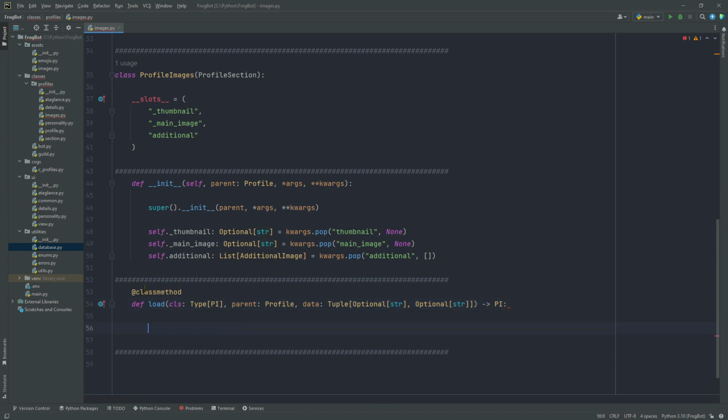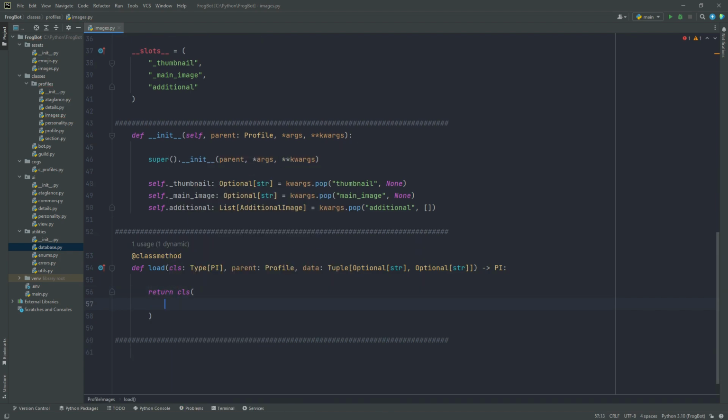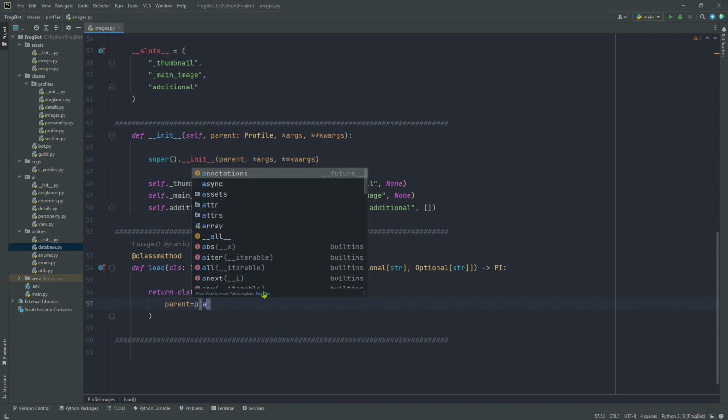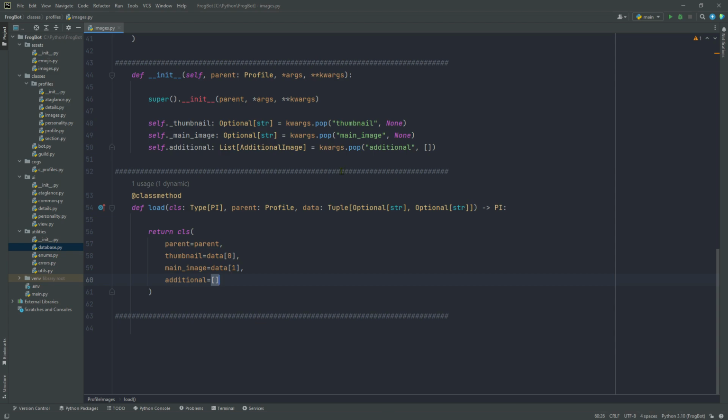All right, so for this class method, we can actually just return the class with the data dropped in. So let's return class, and the parent is equal to parent, thumbnail equals data sub 0, main image equals data sub 1, and additional is actually going to equal an empty list for now. And you'll see why we do this momentarily, but just keep in mind that additional images are going to be a separate step in and of themselves. Okay, so it's going to be blank for a little while.